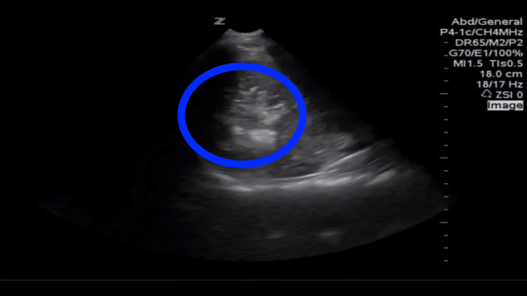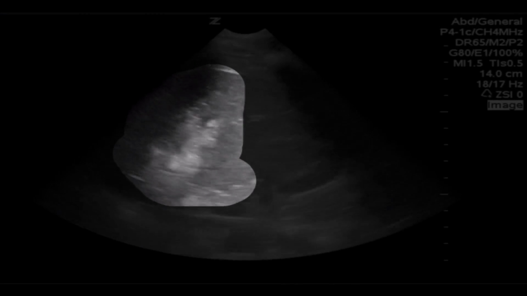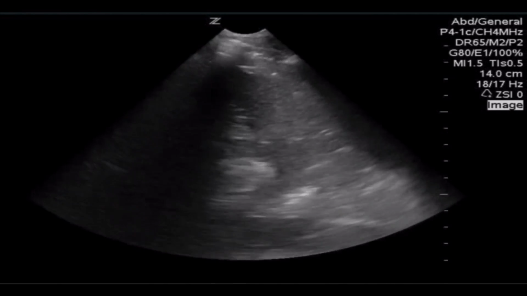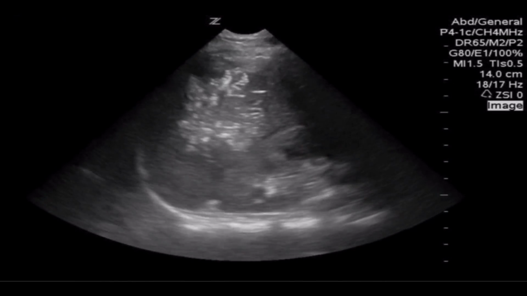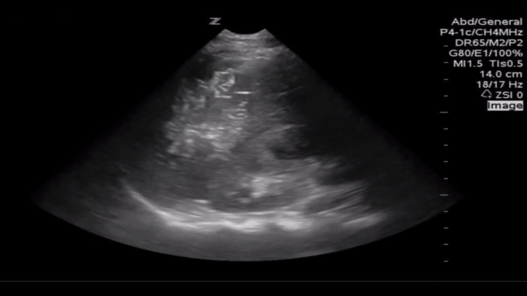We zoom in to get a better look, and there's a hint of free fluid in Morison's pouch, but that hyperechoic portion in the liver is what's really apparent. And what that is actually, is air within the liver from where the bullet traversed the liver, leaving a large liver laceration and air within the liver. Kind of an unusual finding.